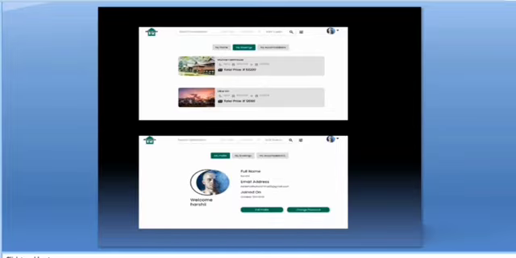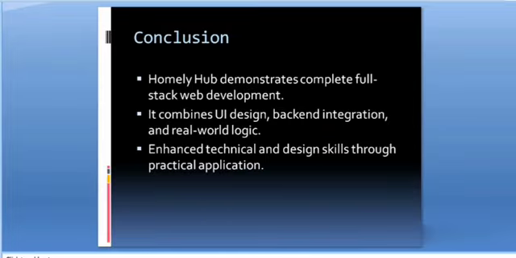And coming to the last slide, which is the conclusion. To conclude my presentation, HomelyHub is a web-based platform that demonstrates how a full-stack application works. It includes all the important parts of a modern website, which is the front-end design, back-end logic, database connection, and responsive layout. The project shows how different technologies like HTML, CSS, JavaScript, React, Node.js, Express.js, and MongoDB work together to create one functional web system.